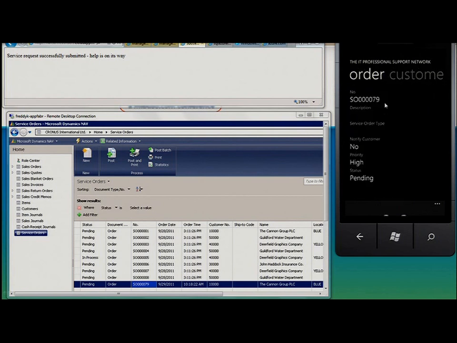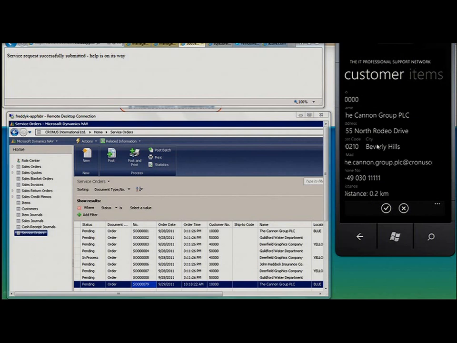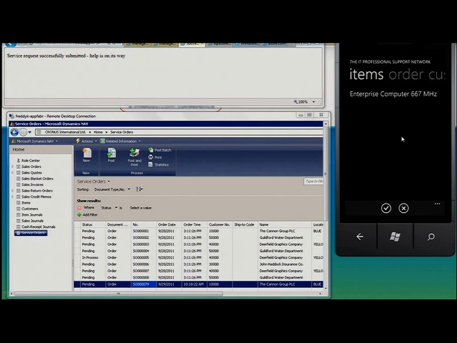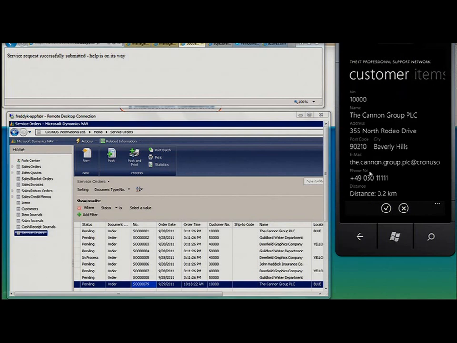So I'll click on this one and have a look at what's actually broken here, and that's an enterprise computer close by. I can click the phone number here, and of course the Windows Phone would then automatically dial that guy. I could click the email, and I could send him an email if I wanted to do that. That's probably not necessary right now. I'll just accept the service order and say yes to that.